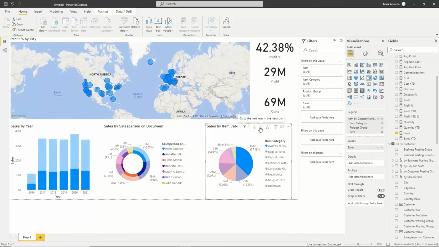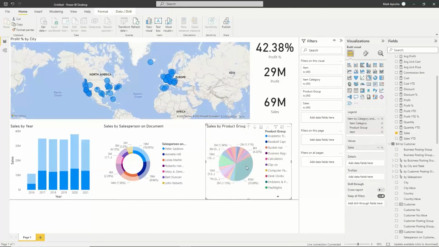I can even drill down into, so let's say I want to drill down into this category here. I can see what my top products are within that. So I can get a lot of very good visibility into my organization with just a few clicks of a button and with this interactive map dashboard for it.